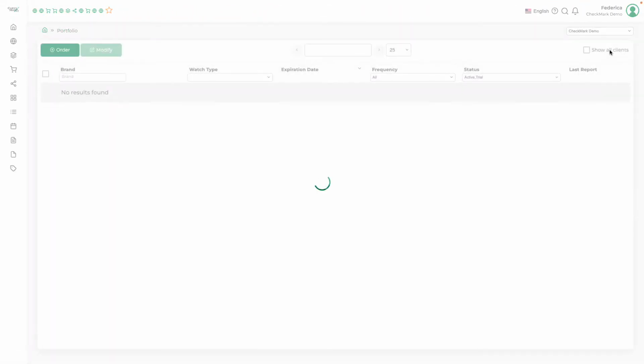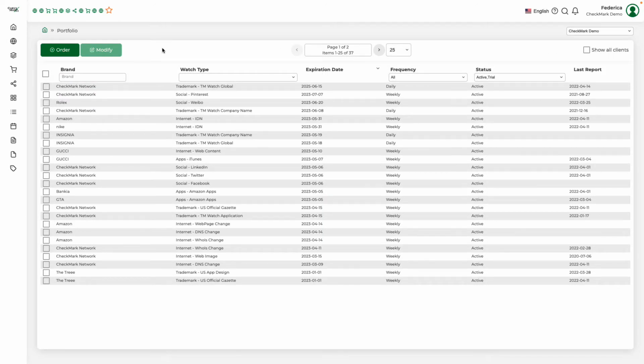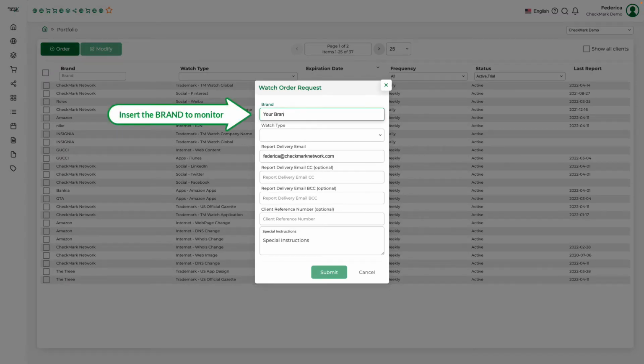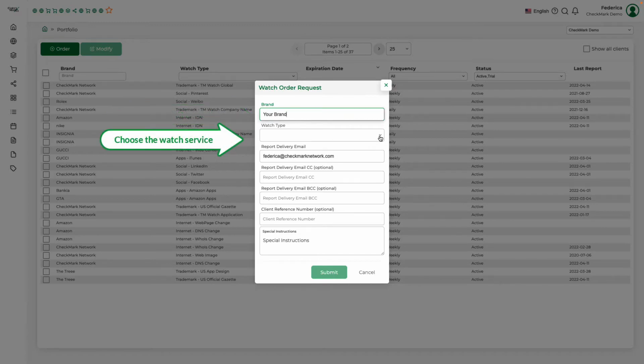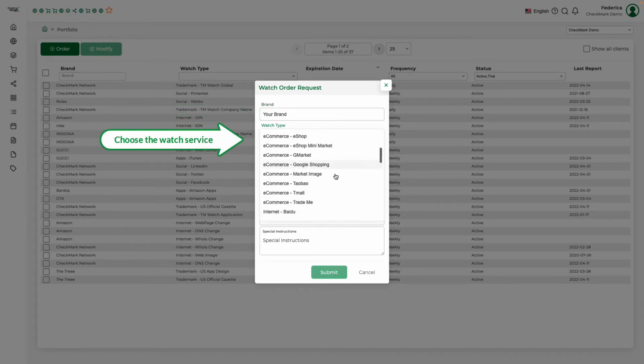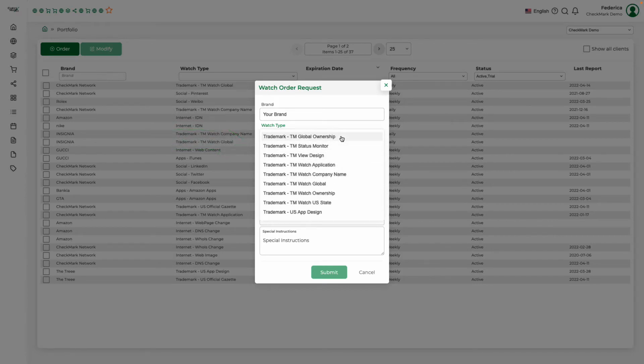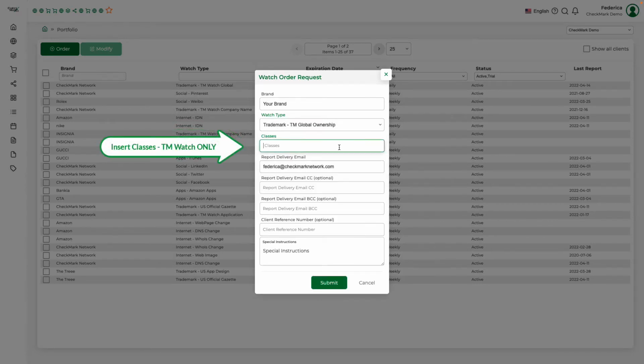Let's go back to the list. To order a new watch service, click the Order button. Insert the name of the brand to watch. Select your watch type from the drop-down. If you're ordering a trademark watch, insert your classes. If it is any other watch type, this field will not be visible.